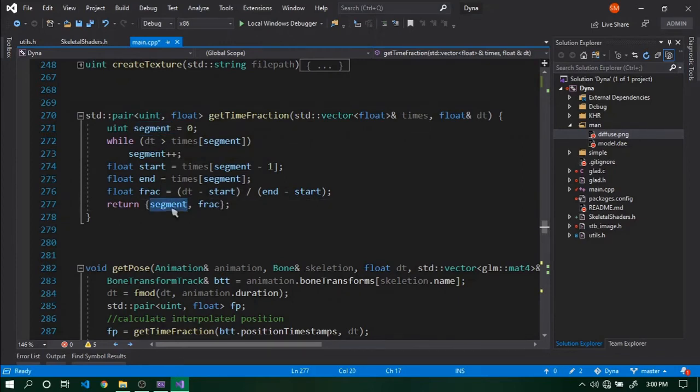That's what my get time frame function returns, because it returns a pair. A pair means two values. One is an unsigned integer, that is the index in that array, and the second is the fraction, that is how much time has passed, in a scale of 0 to 1, from the previous frame to the next frame.